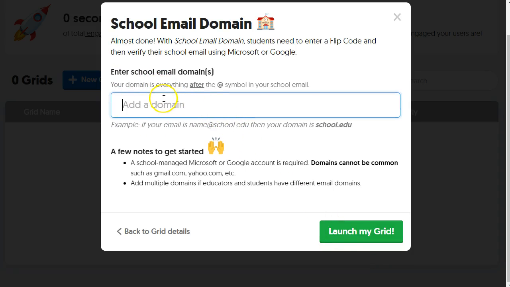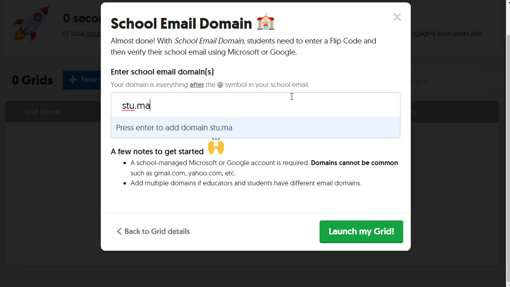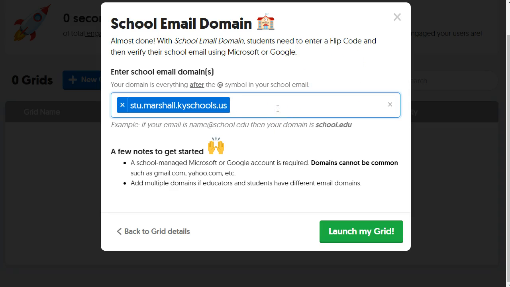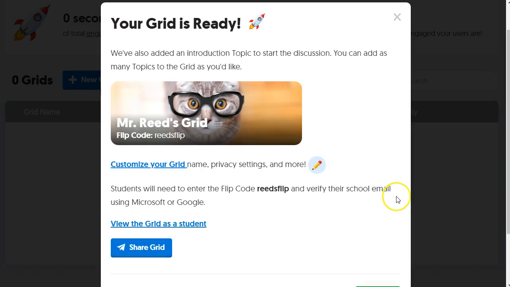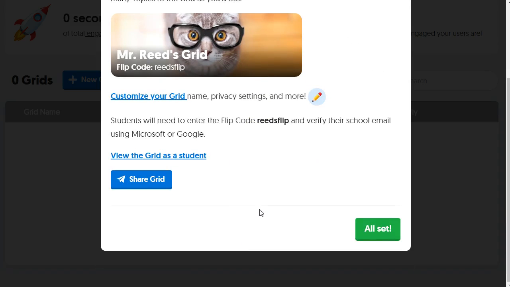And then here, it wants to know, what do your students' email addresses look like? So if you're going to restrict it to people with student email addresses, that's probably stu. Whatever. So you just type the part after the @ symbol. If you want teachers to be able to post as well, then you would leave off the school, but you can list as many of these as you want. But that gives you a little security that only people that kind of belong in your school district can post to your grid, and it's time to launch. There you go. You have your very first grid, and you are ready to go.